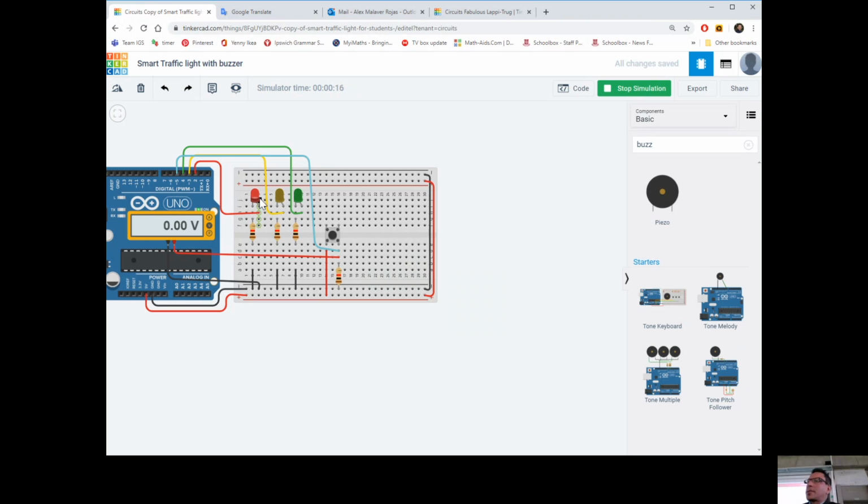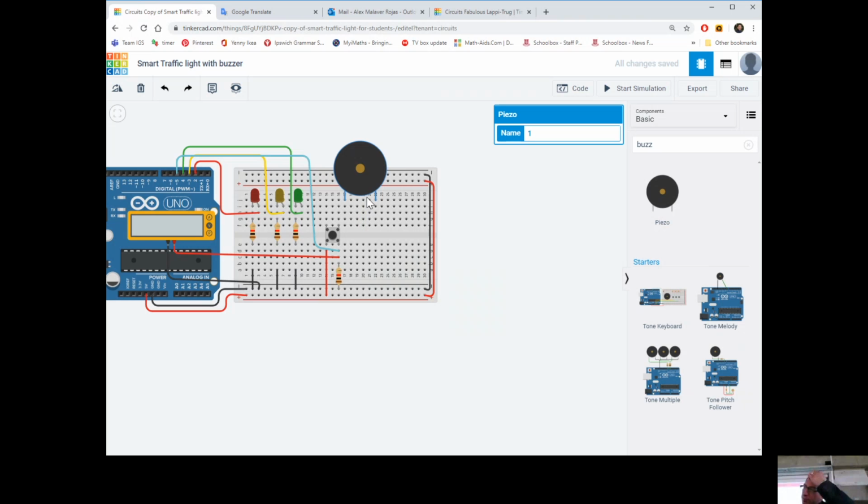So the idea is to add a buzzer for the pedestrians. It's the same as in real life. So what we can do now is search here for buzzer. A piezoelectric buzzer will appear here. Just place it in the right place. Be sure it's not connected to this circuit, okay? So put it apart or aside of this circuit, and it should have its own column.